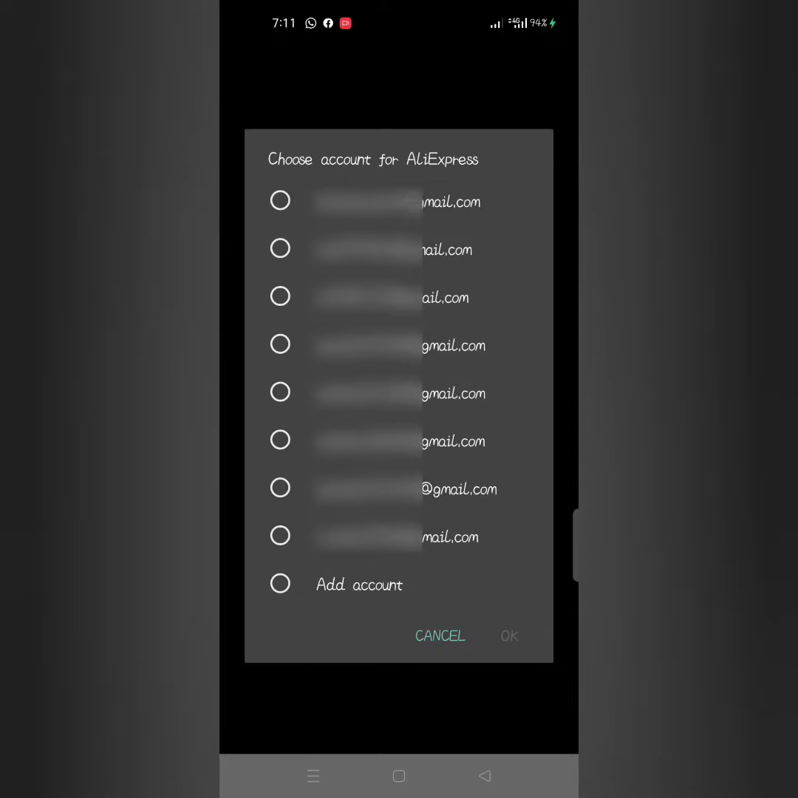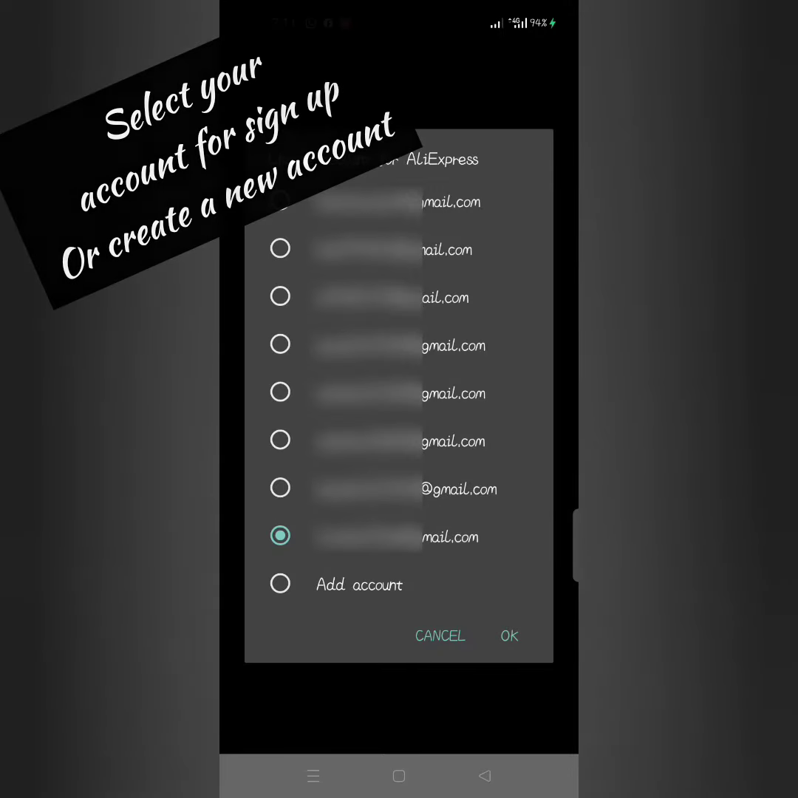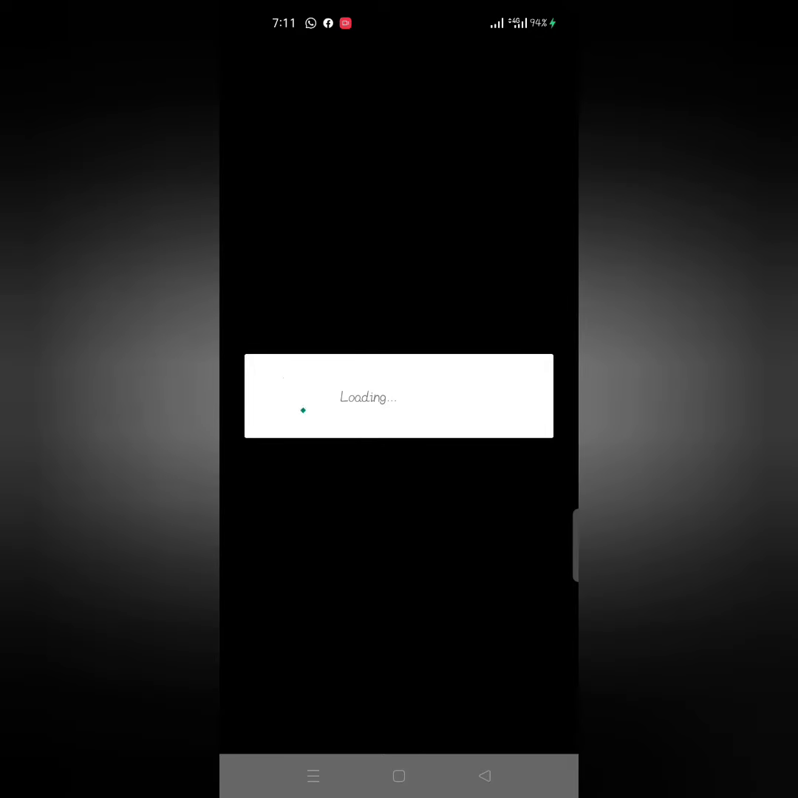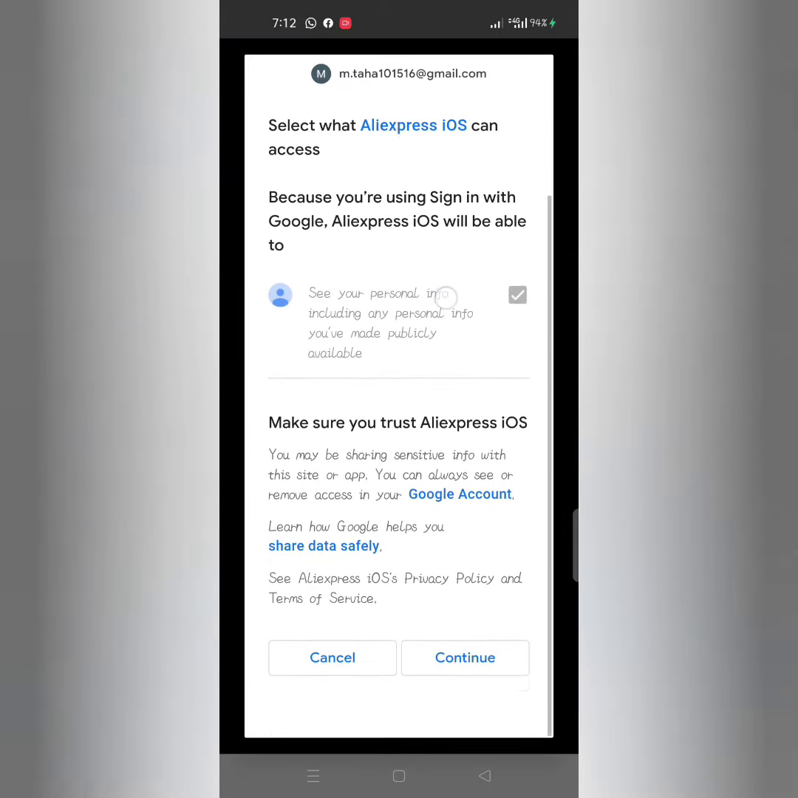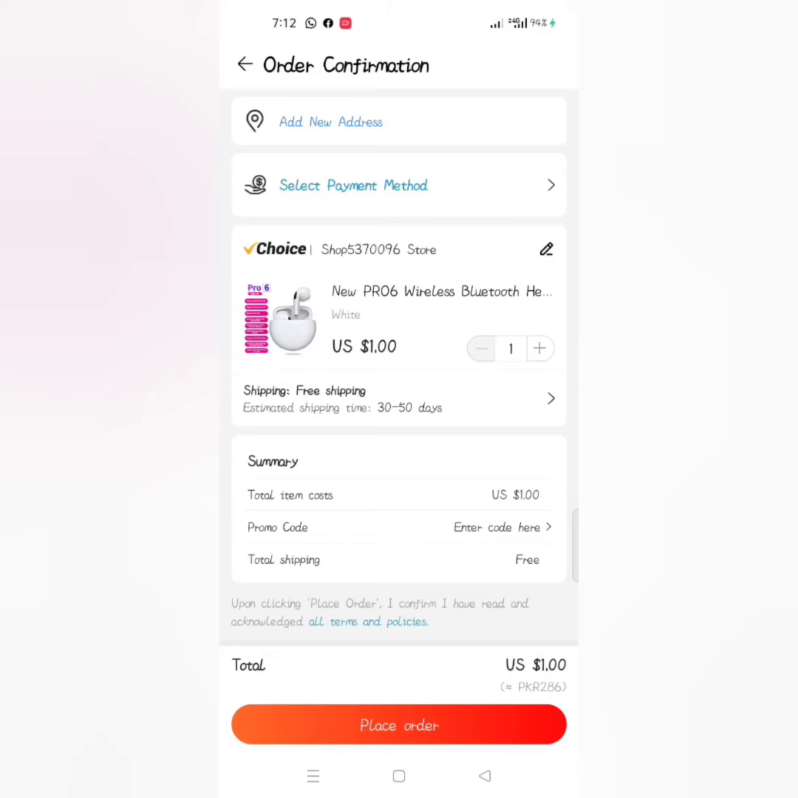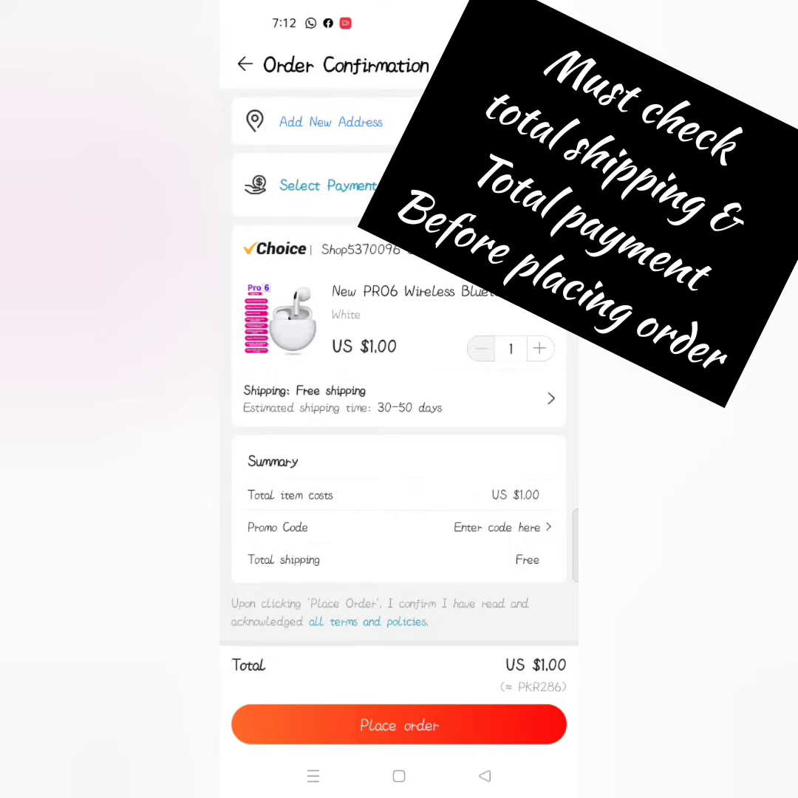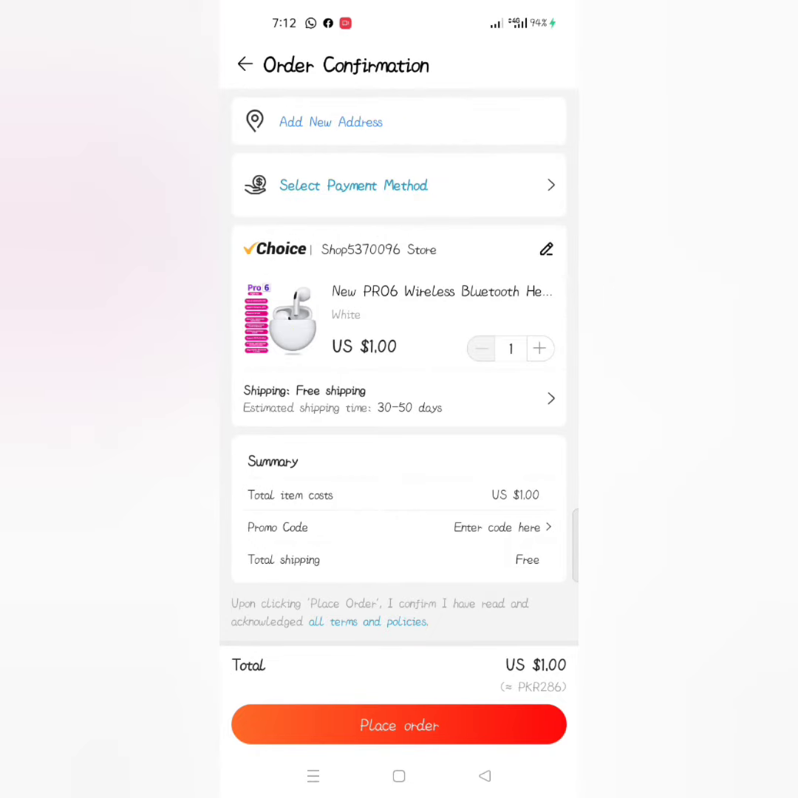Select an account for connecting to AliExpress. Then continue. You have to add your complete address and payment method. Before this, you must confirm your payment and shipping fee. If it is okay, then tap on Place Order.